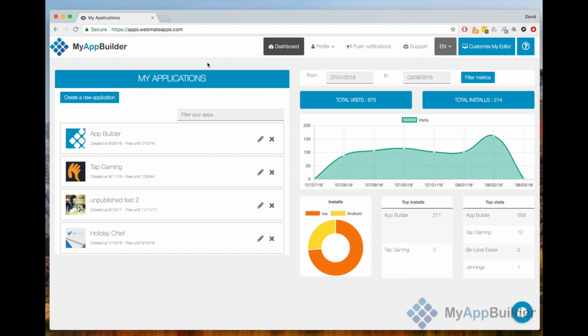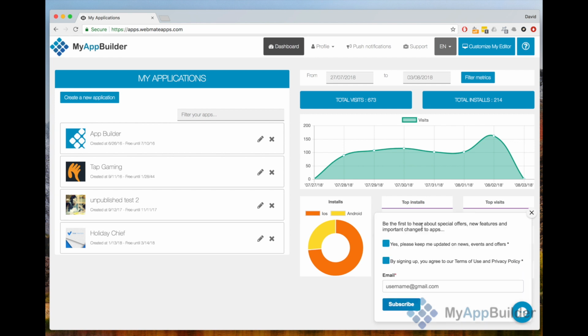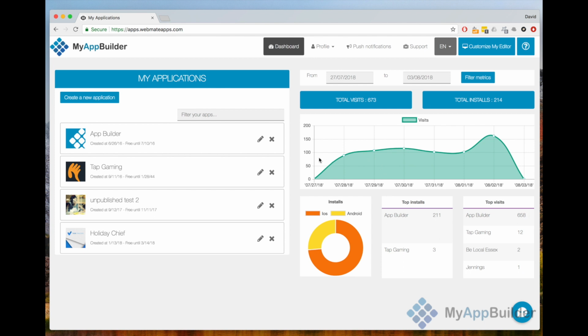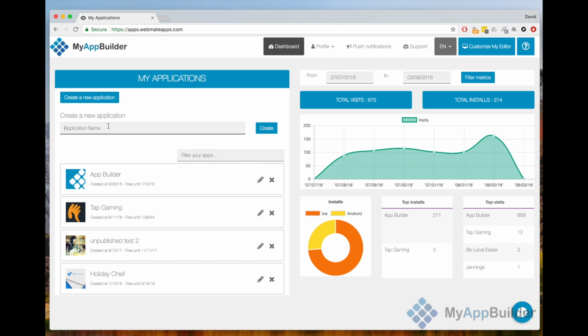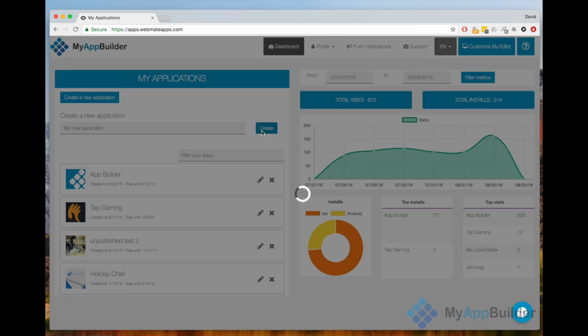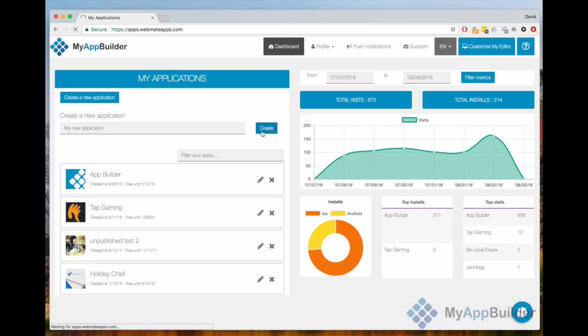So the first thing, once you've created an account, you'll see a dashboard appear, giving you an overview and some analytics. Now the first thing you want to do is create a new application. So in the top left hand corner, you'll be able to name your application. Now this name will appear under the app icon on your device. So preferably something short, but you can always change this later on.